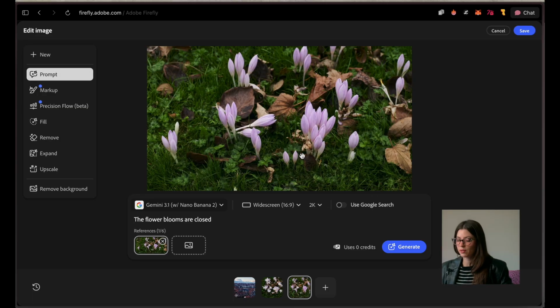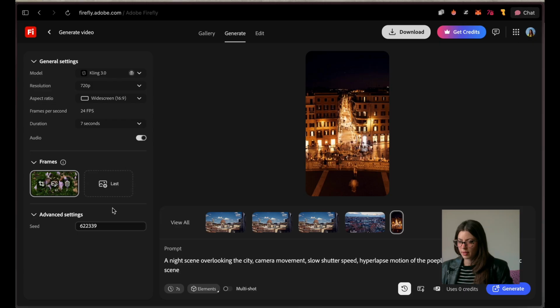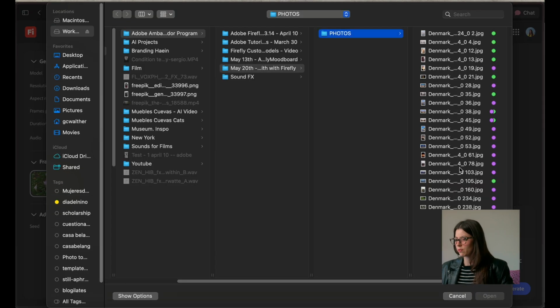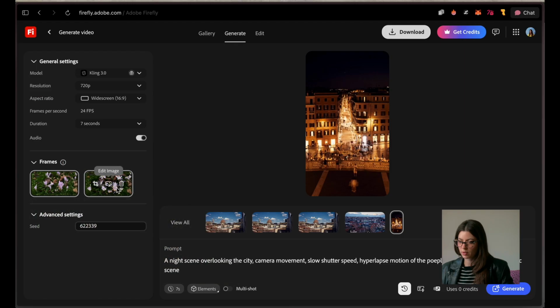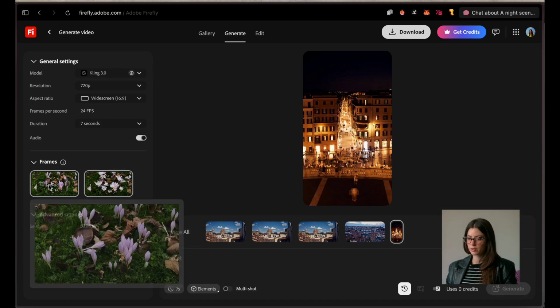So as you can see, all of the blooms are closed now. I'm going to go ahead and click save, and this is going to transform my first frame. So I'm just gonna upload the same photo again. That's the original one. Just making sure that they are in the same height. I believe they are. Okay, so we have a first and last frame.